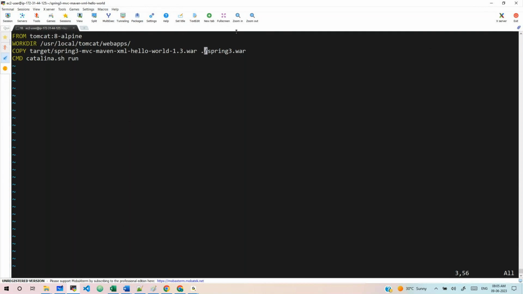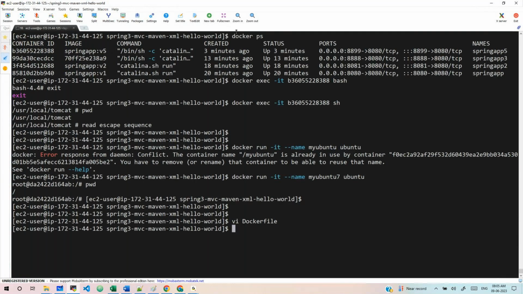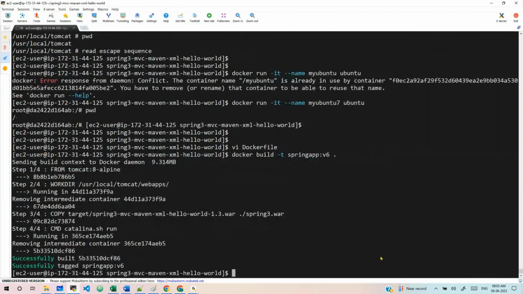Let's run this image. Okay, let me build this image. V6, I'm doing version 6. Now let's run the container on version 6. Here is 8891, just any port, with the version 6 image.